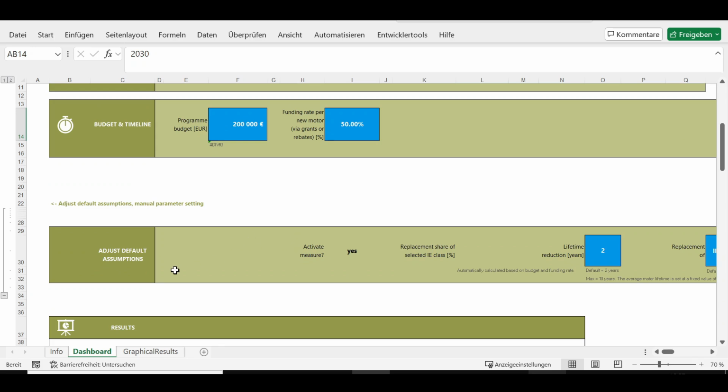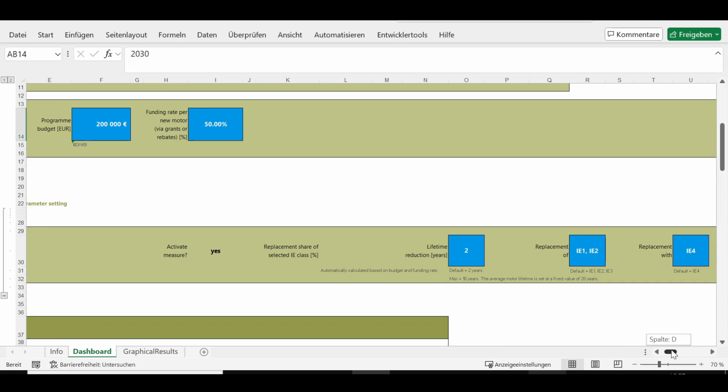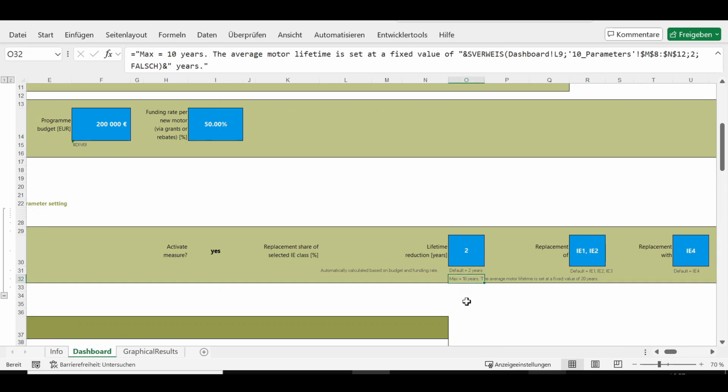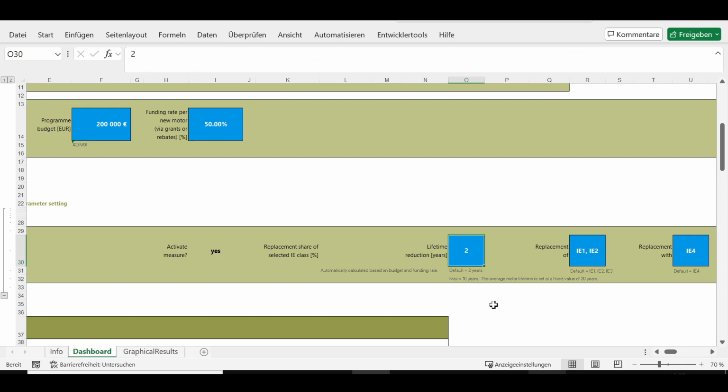We have some background assumptions which can also be altered in case you have other information yourself. On the one hand is the lifetime reduction. We see here the average motor lifetime is set at a fixed value of 20 years. So a 2-year lifetime reduction would mean we replace motors already after 18 years, 2 years earlier than they normally would. Which motors are replaced? In this case we see here it's IE1 and IE2 motors, but we can also change those values. And we also see replacement with, in this case, IE4 motors.